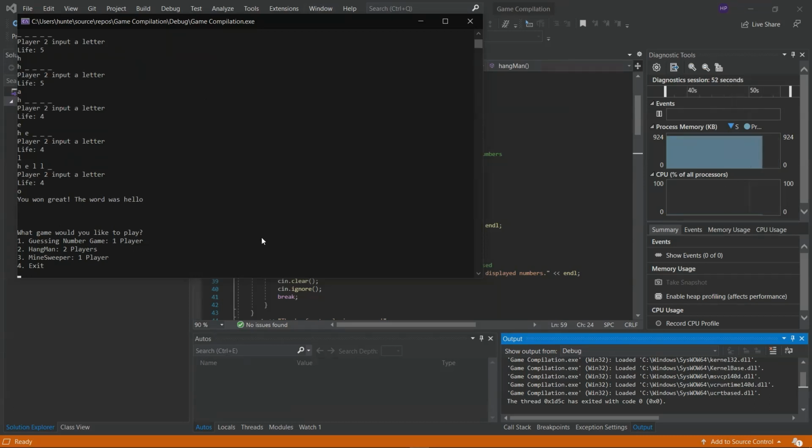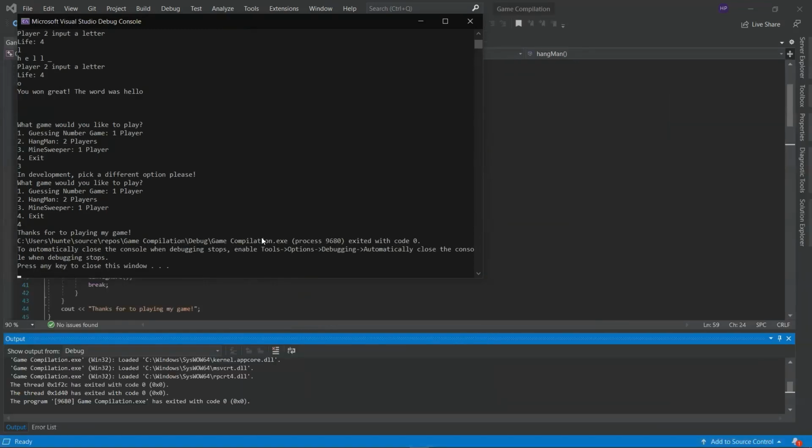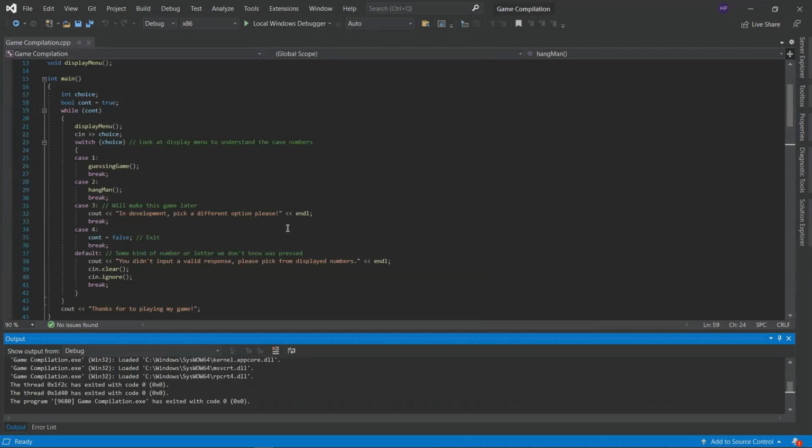And then Minesweeper is in development, so it just says that, and then 4 will exit the game. And it thanks you for playing it. So that's my code and a quick demonstration and breakdown of how it works and things like that. So yeah, hope you enjoyed.